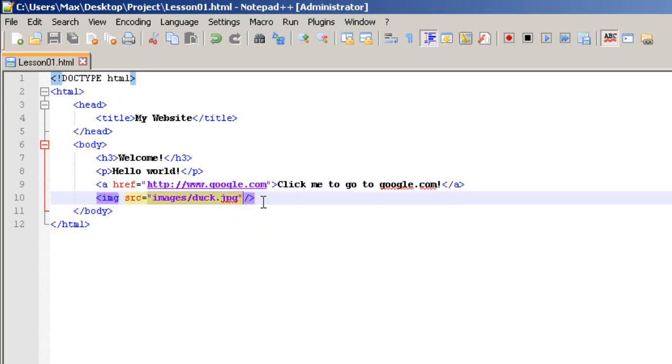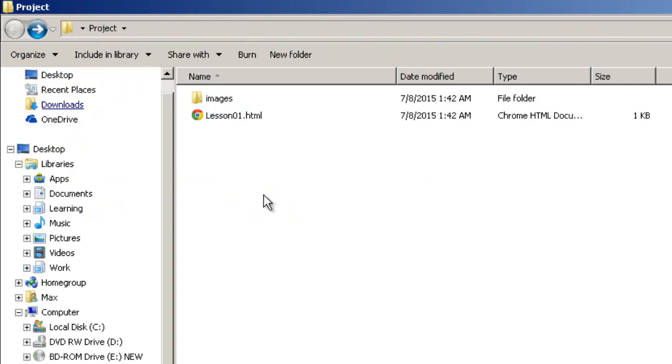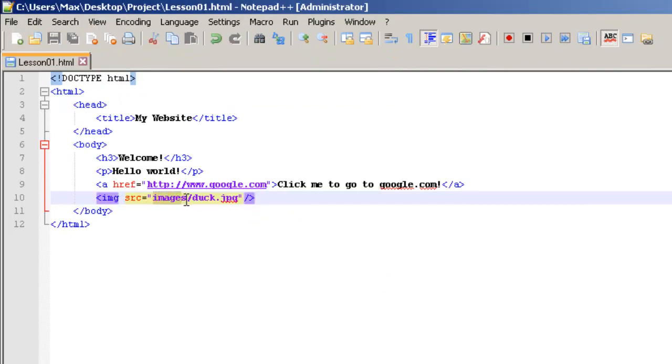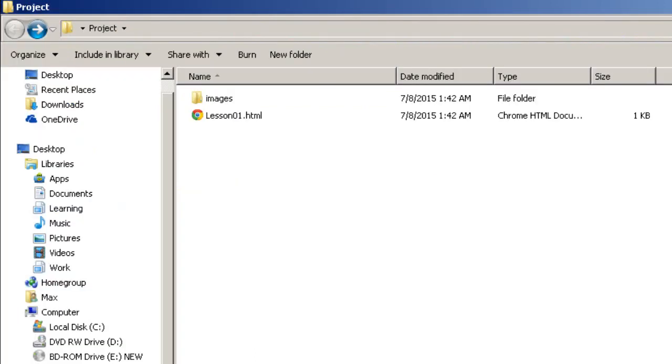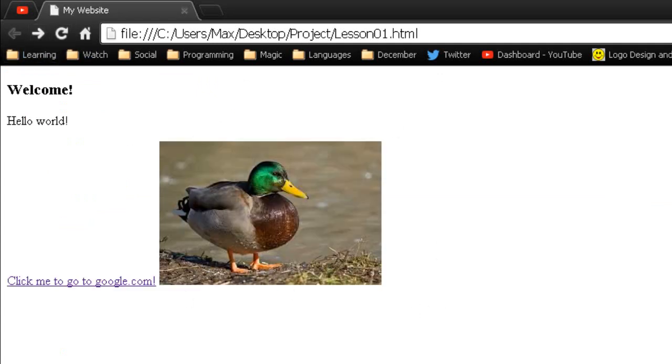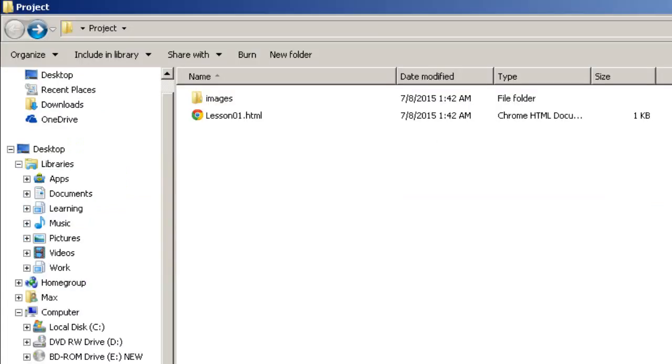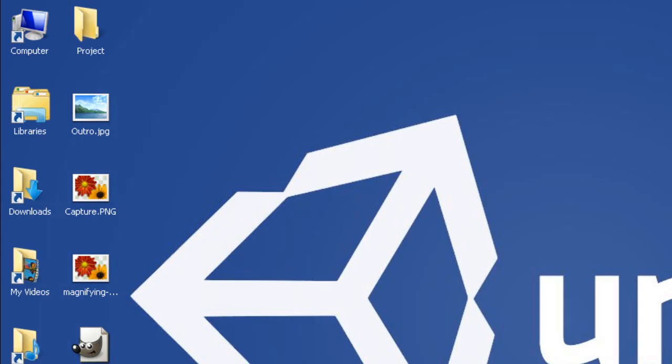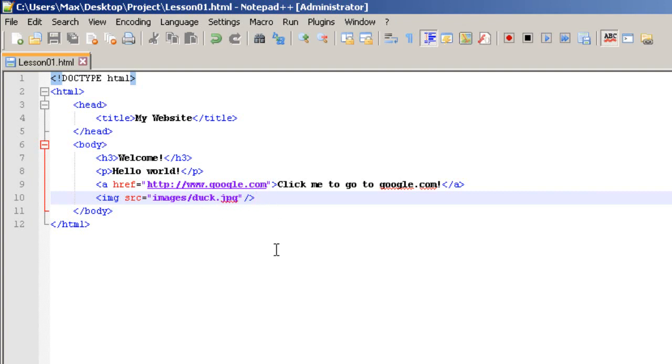Now why does this work? Well, this HTML file is in the project folder, so yeah, we just have to access images and then duck.jpg. Okay, so if I open this and refresh, you can see a duck on our web page. That's pretty much all we're going to learn for today, and let me just show you one more interesting thing that you can do.